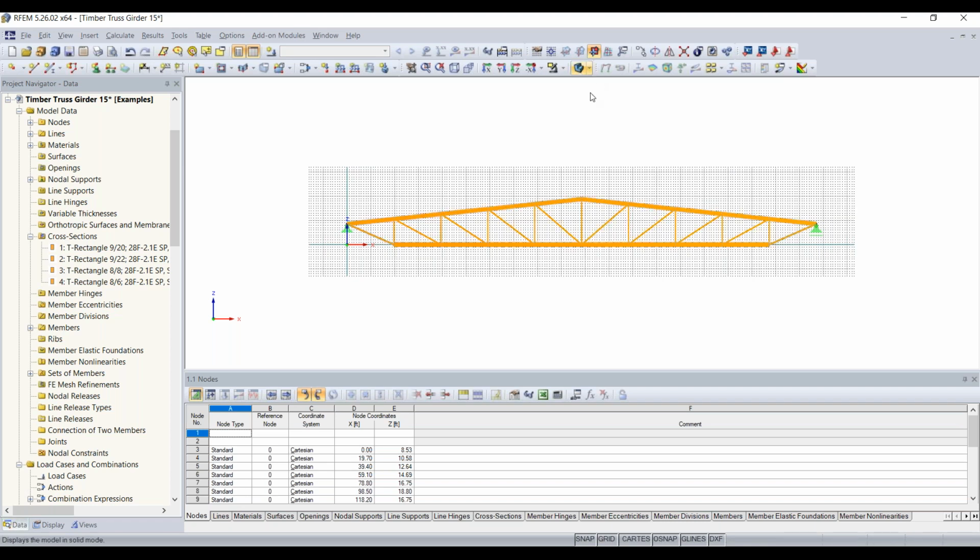Now I'm going to just change this back to a solid transparent display. And that's basically the whole modeling process done easily with the help of our modeling tool.